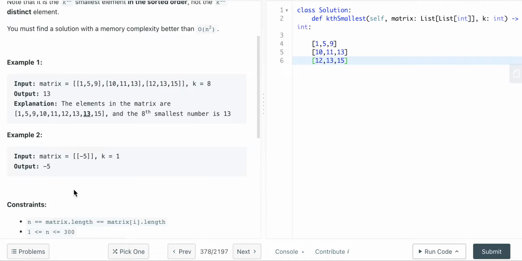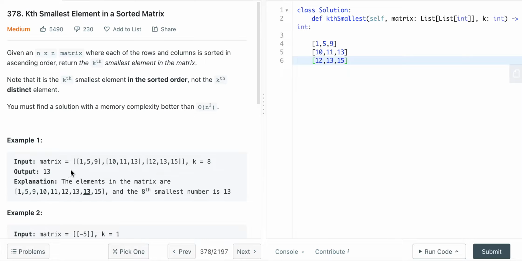And in this example, the matrix has k equals 1, and it's minus 5, and the output is minus 5. If you look at this matrix here, you always want to find the kth smallest in this matrix.